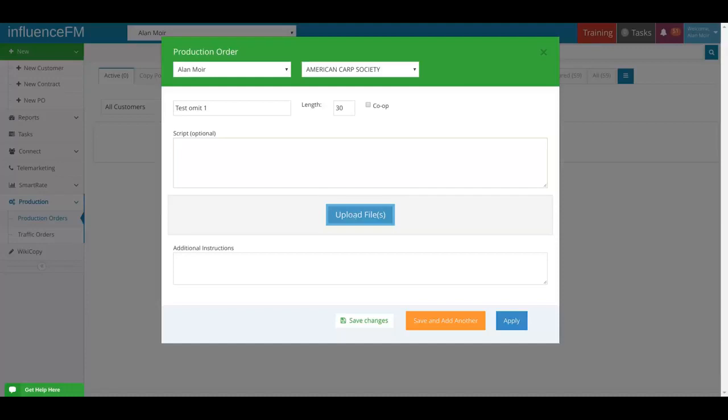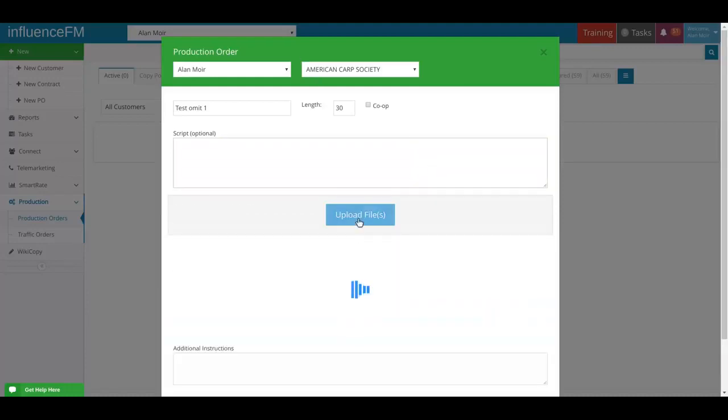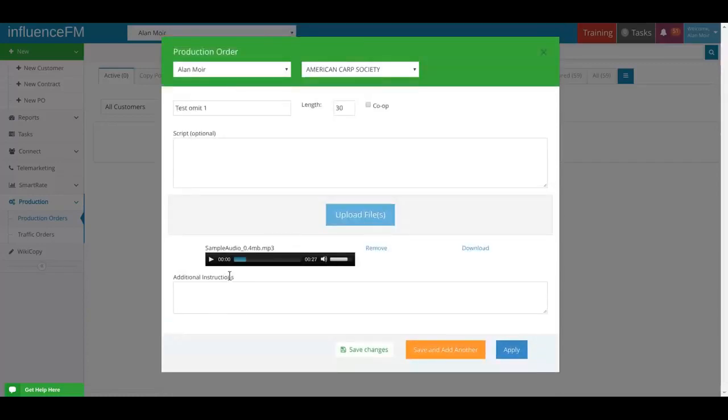And let's see here. I downloaded an audio file here. If I can find it, give me a second. There it is. I'm going to upload that. And there's a little player there.